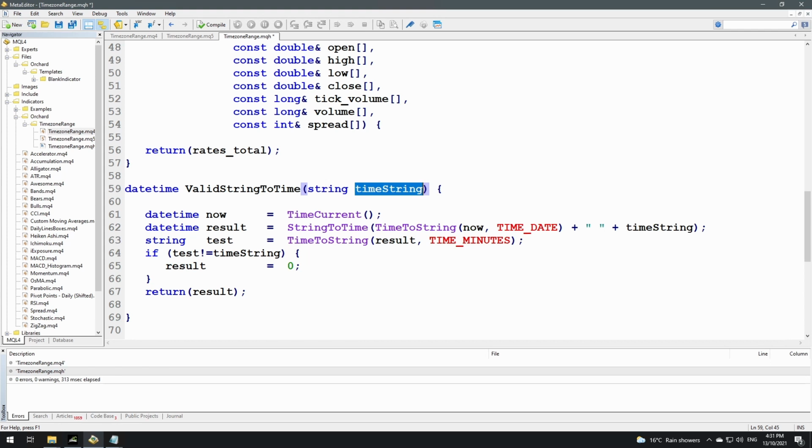So then I do a simple test. If test is not equal to time string, then it means that somehow in all of this I haven't been able to convert the time string to a time and back again. And then I set result to 0, which is still a valid date time. 0 is the very first date and time, but it's probably not a time that you're going to be setting. So I'm assuming that a result of 0 means that the valid string to time failed. And then I just return result. So if this test means that the string passed in is invalid, then this will return a 0. Otherwise, it will return this converted string to time value.